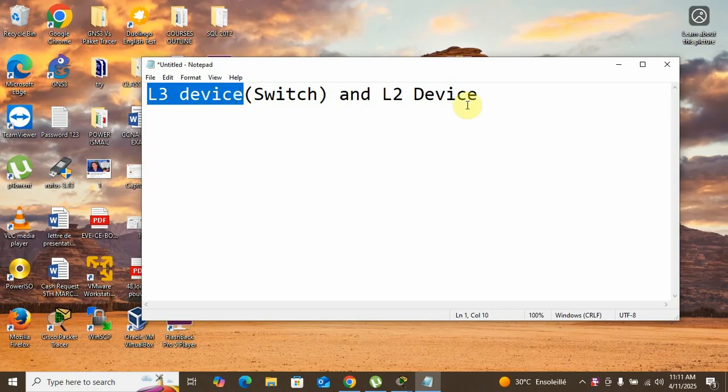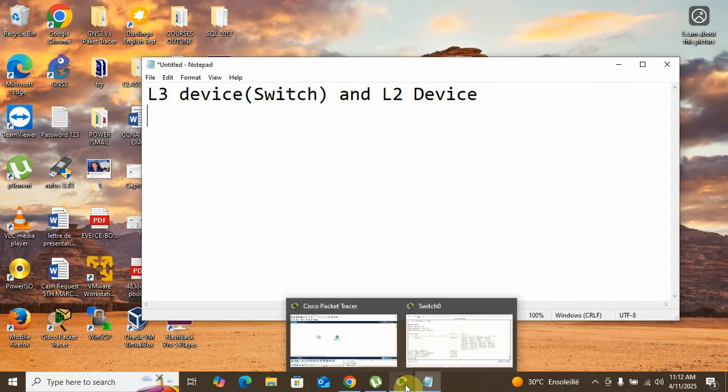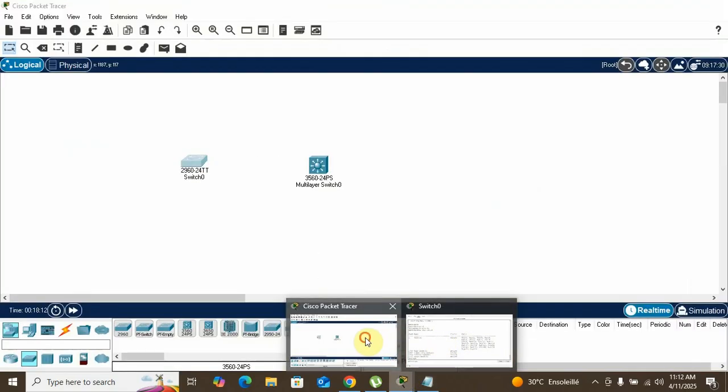For those who don't know, the OSI model is a standard which describes how a packet moves from one point to another over the network. So what we have to do is look for Packet Tracer, which is already open over here. So I have it here.